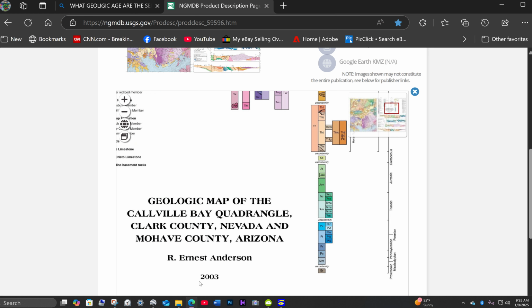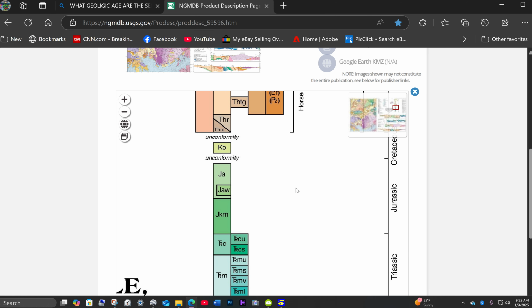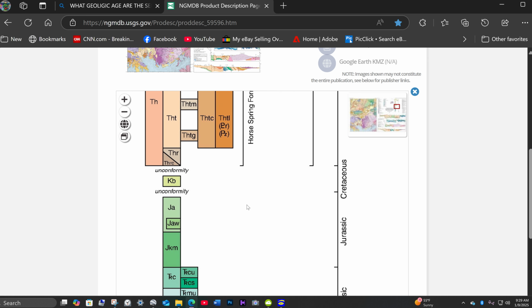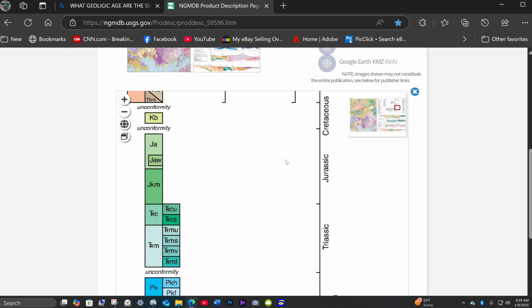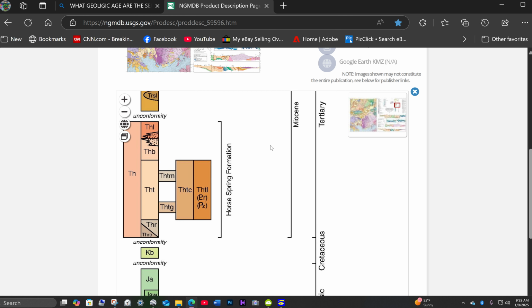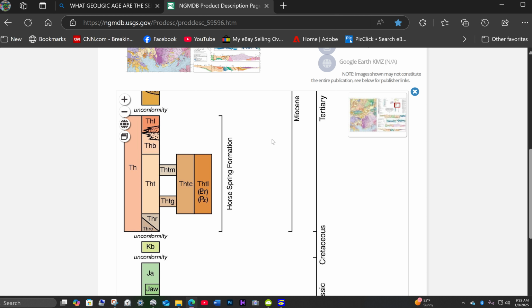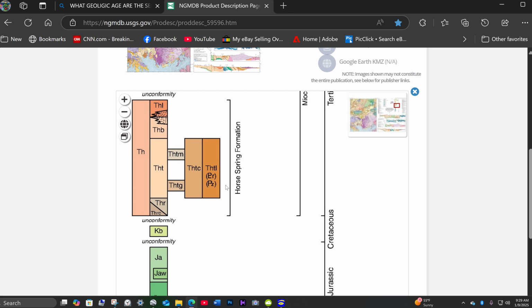So let's see if I can get back to where I was. So now let's look at this and how it relates to what we see in the field when we're hiking. Okay, so now here's Cretaceous and Jurassic, Triassic, Tertiary, relatively recent stuff, Miocene. Now the Miocene would be like the Horse Spring Formation, let's say 30 million years ago, stuff that's accumulated. So here it is. See, Horse Spring Formation, all this stuff up in here.